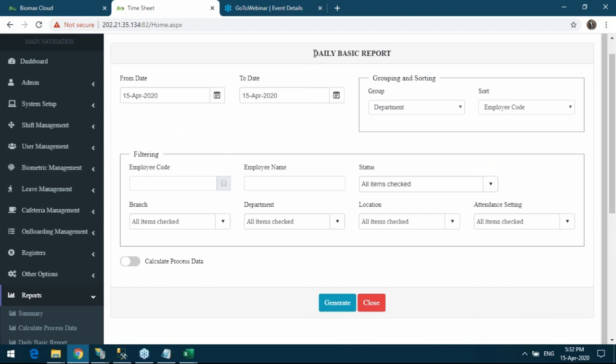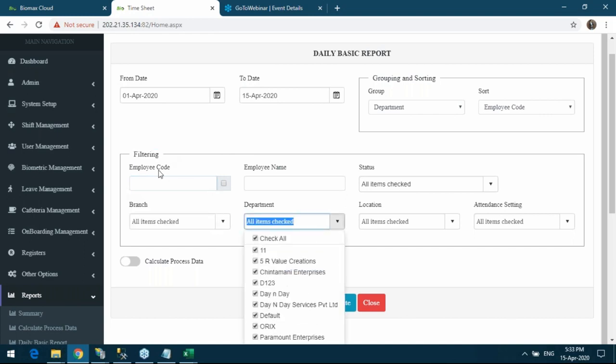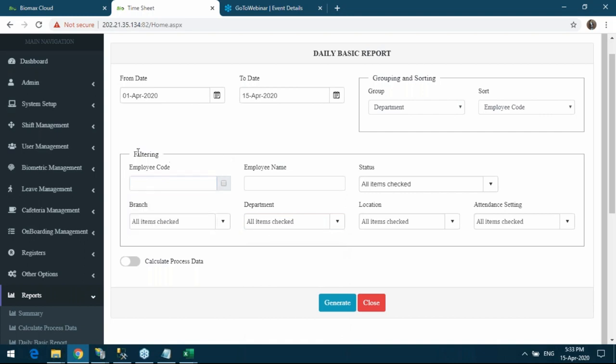In the daily basic report, I need to select from which date to which date I need to generate the report. If I have any filter, if I need to generate for some particular branch or department or for a particular user, I can filter those entries here.